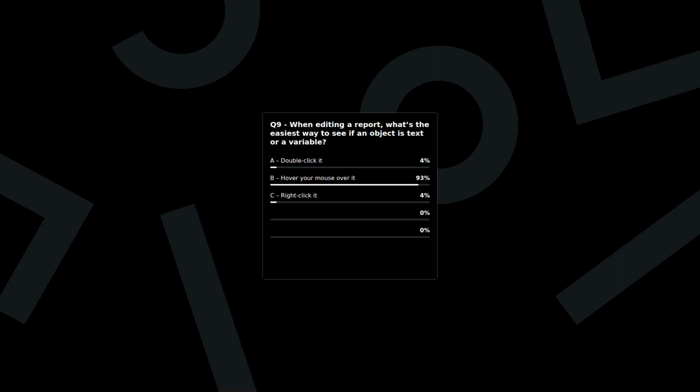Okay, so we've got 4% of you going for the double click option. The majority going for option B, hover your mouse over it, and 4% of you going for option C, right click it.